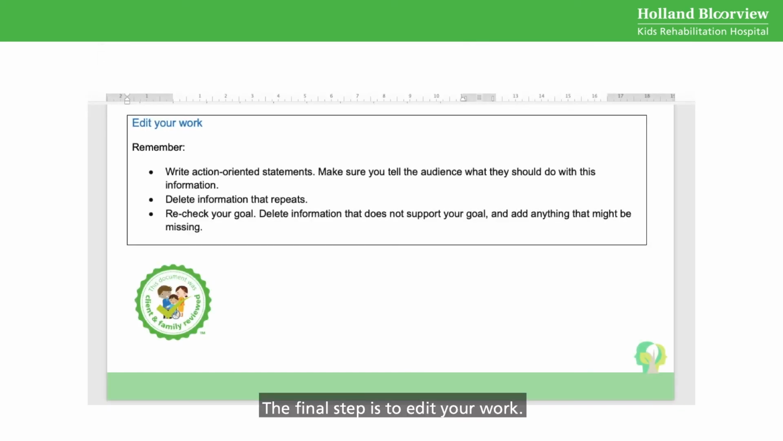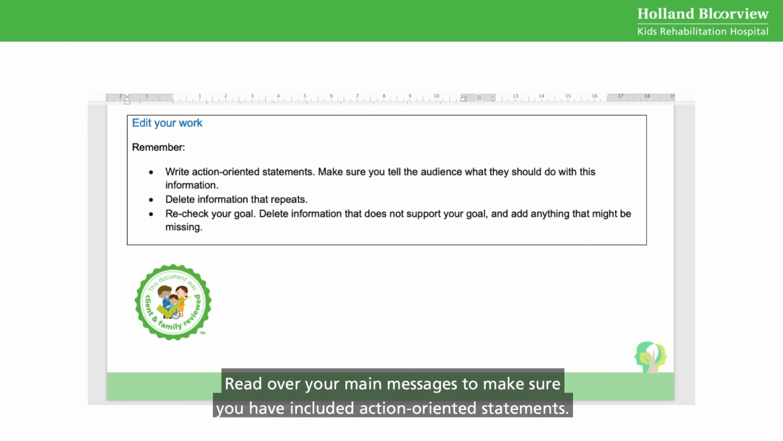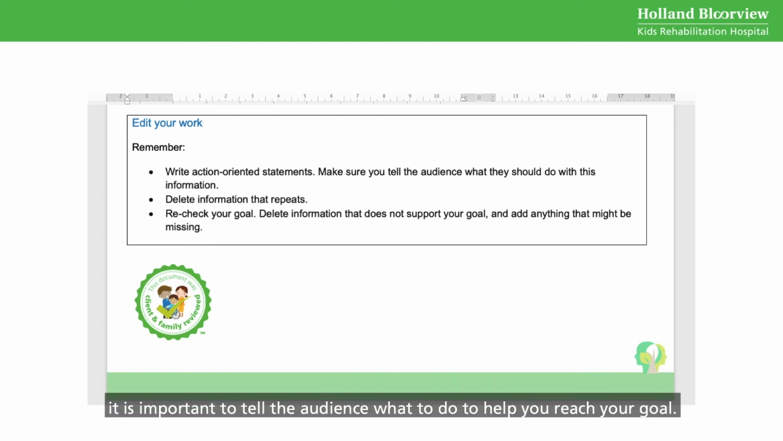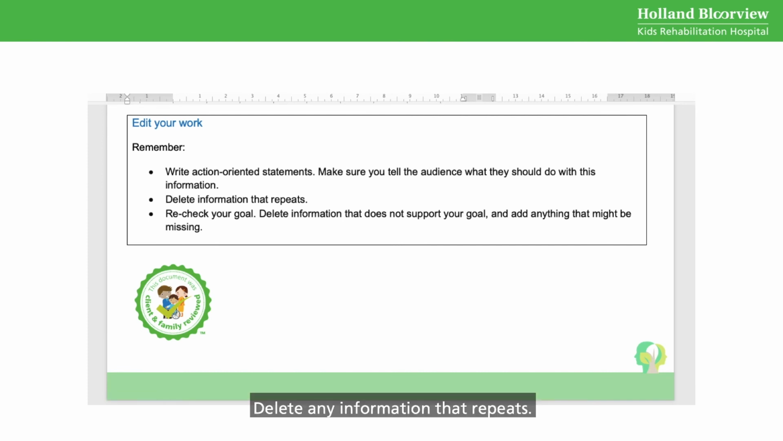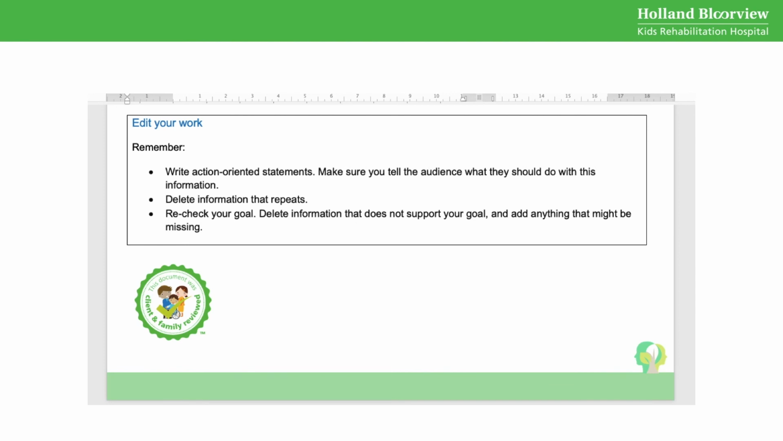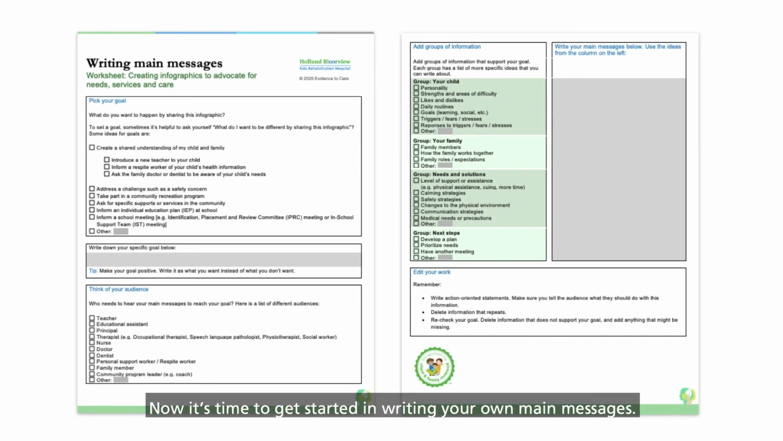The final step is to edit your work. Read over your main messages to make sure you have included action-oriented statements. Remember, it is important to tell the audience what to do to help you reach your goal. Delete any information that repeats. This will make your infographic easier to read. Don't forget to recheck your goal. Delete information that does not support your goal, and add anything that might be missing. Now it's time to get started in writing your own main messages.